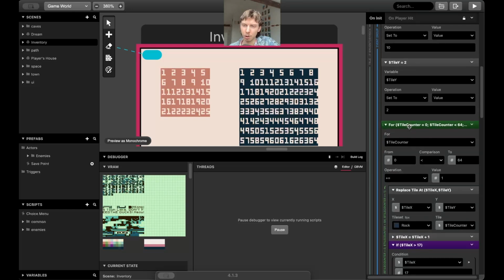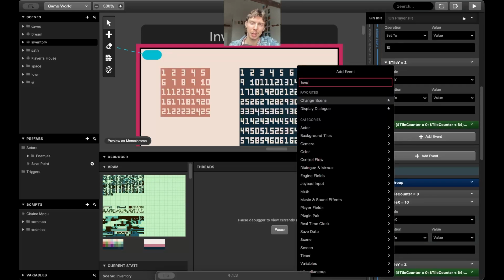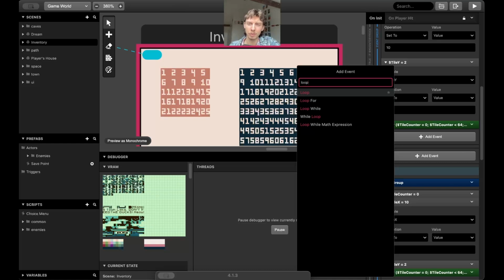To get a for loop, we just type in loop here and then loop for. Loop while and loop while math expression are basically the same thing in my opinion. I've tried all 4 of them while experimenting, because I forgot to put in one single value, which was adding the tile X value each time. So I went through all of these and I found them all to be the same in the end.